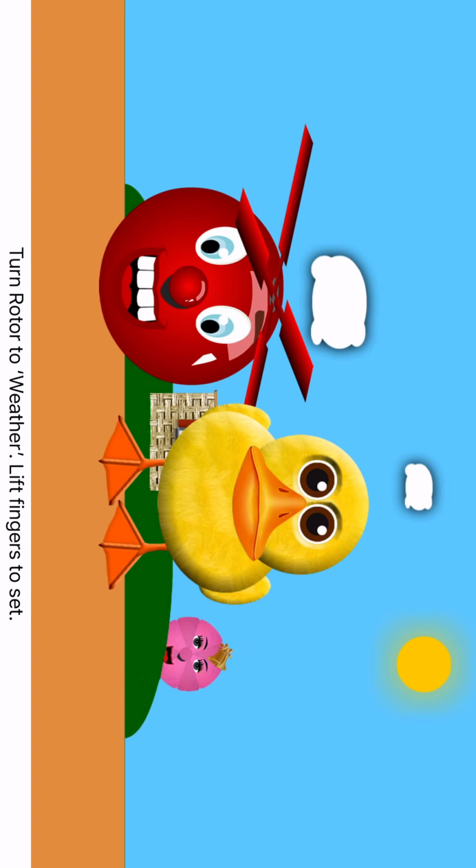Ballycopter continues on his way to Tinkleball. It is now up to you to decide if the weather is going to be nice or bad. Turn the rotor until you hear weather and lift up your fingers to select this option. You can start when I say now.